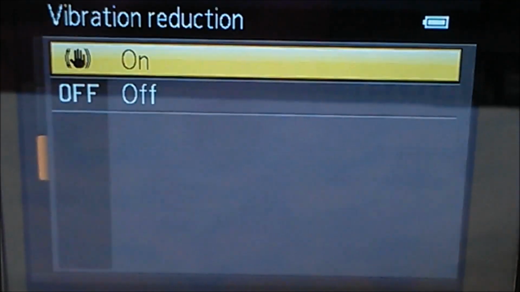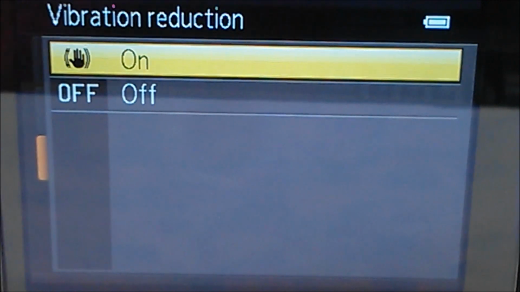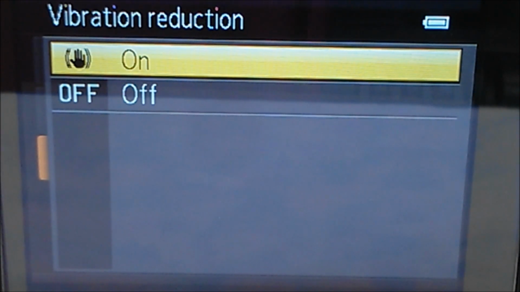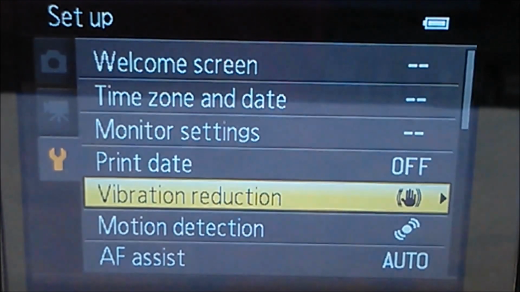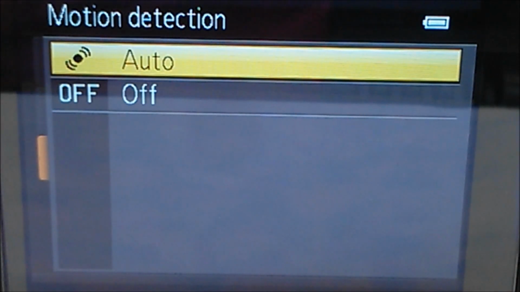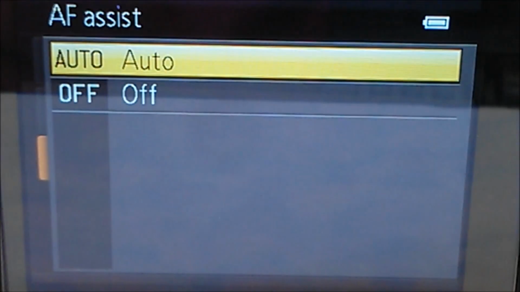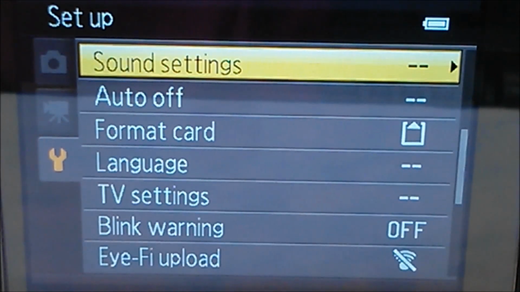You can change your vibration reduction on and off, which is a feature that's built into the lens. It's that lens shift vibration reduction. And it basically just helps reduce the vibration if you bump your camera while you're shooting or recording video, and it'll help get rid of some blurry images and blurry video, that kind of thing. You can turn motion detection on and off. It'll basically detect if there's motion and adjust some settings. Autofocus assist is that red light in the front, and you can turn that from auto to off.